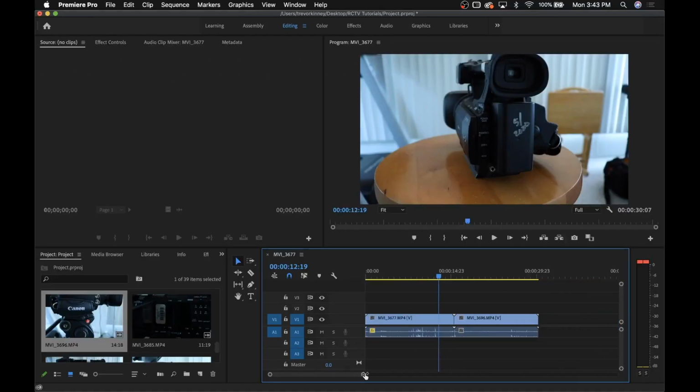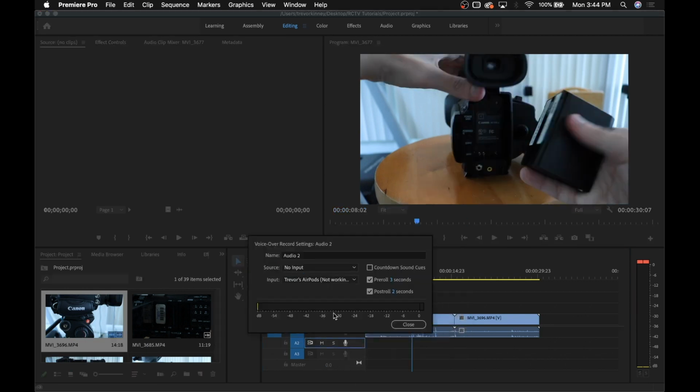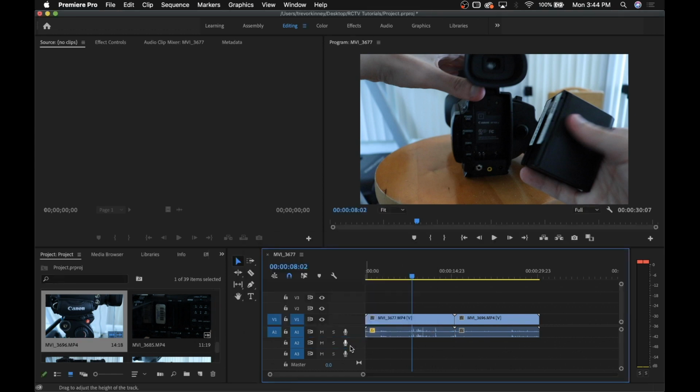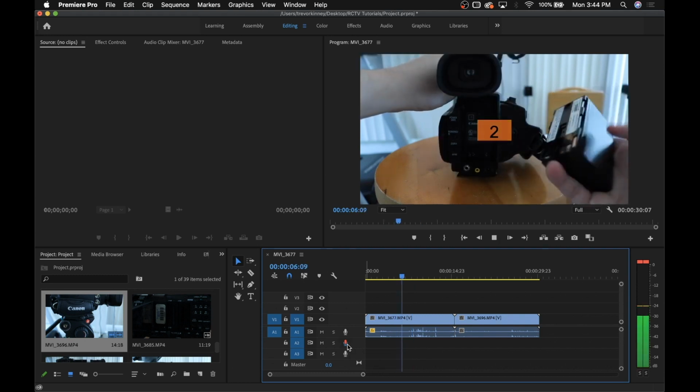If you want to set up voice recording, you can right-click on these grayed out microphone icons. Once you have this open, click VoiceOver Record Settings, choose your source, then click Close, and you'll notice that the microphone icons have turned white and are now clickable.